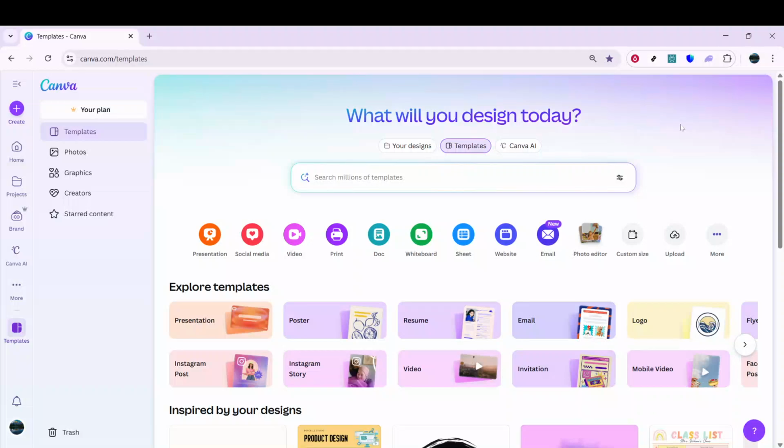In today's video, I'm going to teach you how to insert a picture and text in a video for free using Canva. If you're brand new to Canva, don't worry. This is simple, fast, and perfect for social posts, presentations, or quick promos.